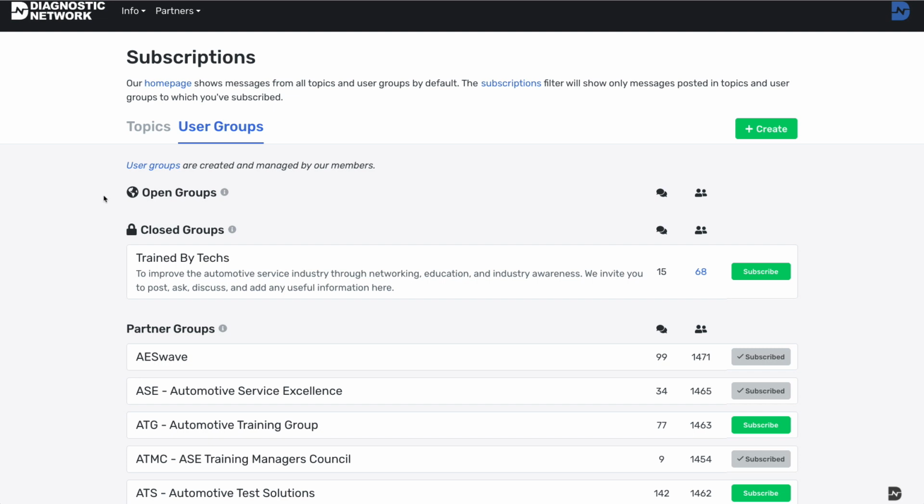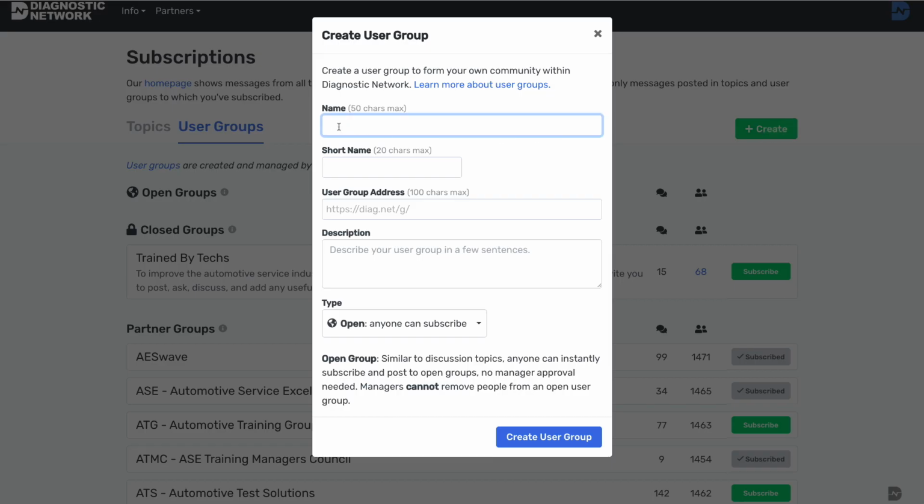To set up a user group, it is self-service. However, if you wanted some special guidance on that, all you would need to do is contact support at diag.net, and we would help with that. If we go up to the Create button, just click Create. You're going to give your user group a good name. You want to think this out a little bit to make sure that you establish everything you want to do out of the gate.